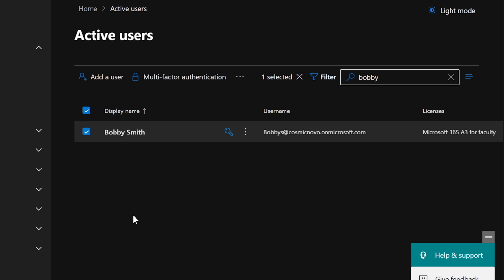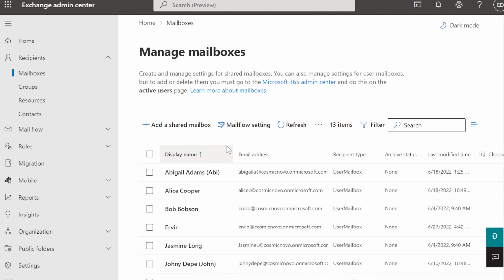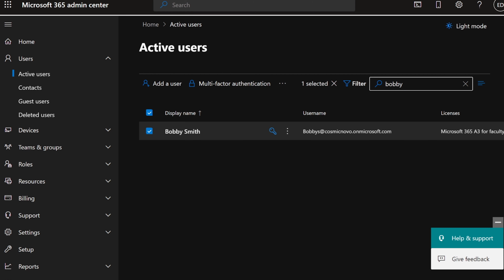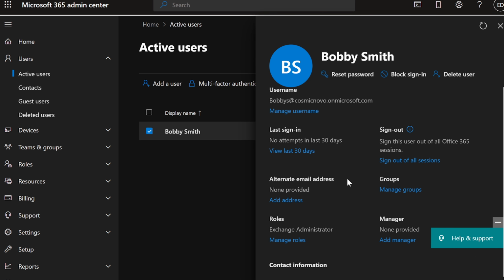All right, so now Bobby logs in. Let's pretend we're Bobby now. Let's pretend that you are the Exchange administrator, and now we can log into Exchange admin, and then we can start adding things. Now let me show you this other place where we've added Bobby. We've given him the Exchange admin role, and here it is, Exchange.